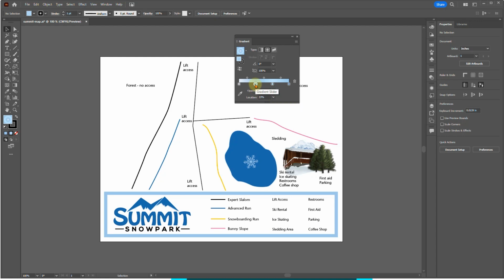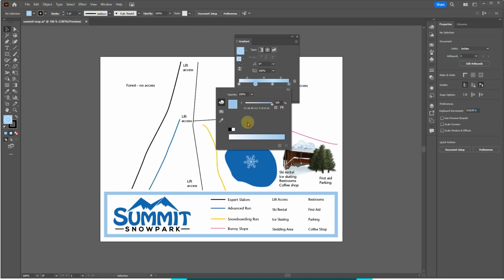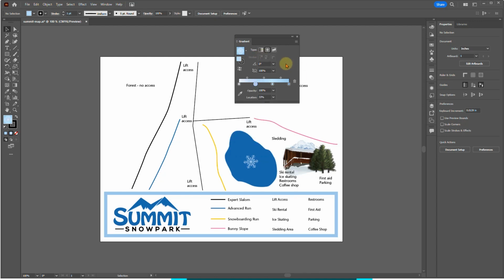So that's pretty good, but we need to make just a few more changes. Double click on this one that we just added at 33%. And this little color window pops open. And we need to make this at 70%. So it's a little bit opaque right there. So we're good with that one.